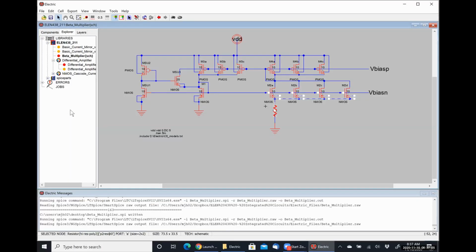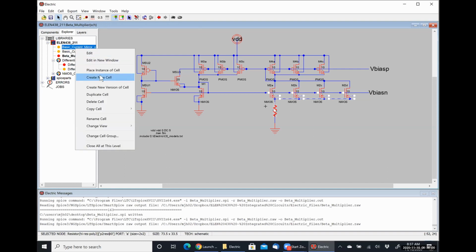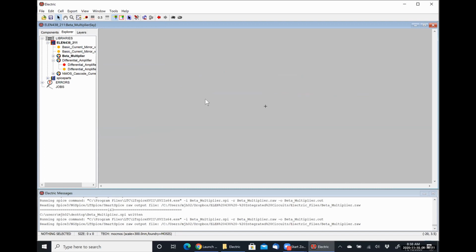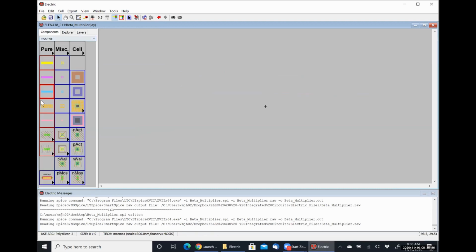There we go. So then I guess it's time to work on the layout. So go to Explorer, right click, create new cell, name it the same thing, beta multiplier, make a layout, and jump into components. And we're going to start working on this guy.